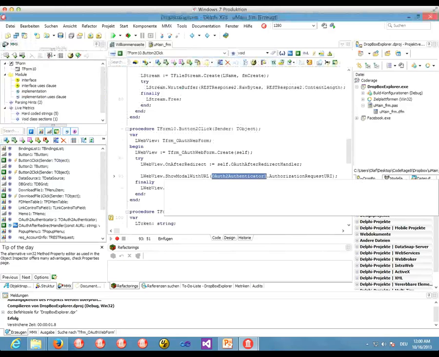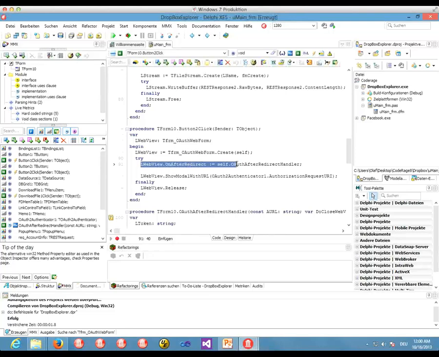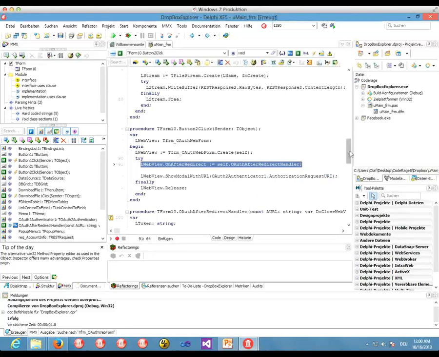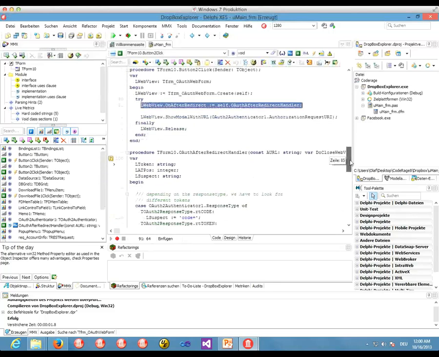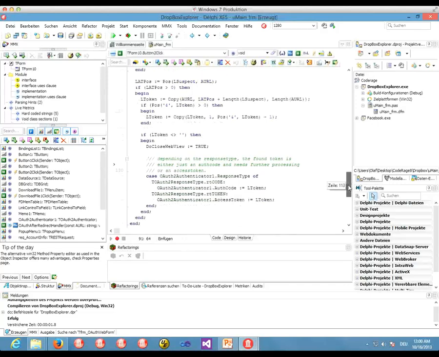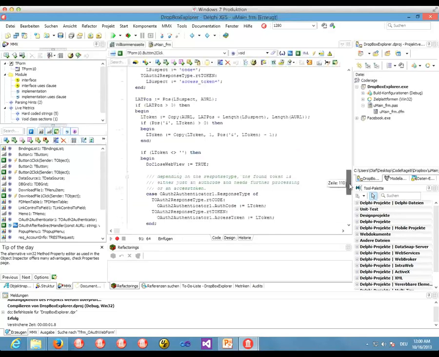So this is the magic of how to bring up that window, and you have to supply an OnAfterRedirect event handler, and that one is a little bit dirty. I copied that as well from the sources. Just trust me, it works by extracting the actual access token from the response from Dropbox in that browser window. Just take it as it is.